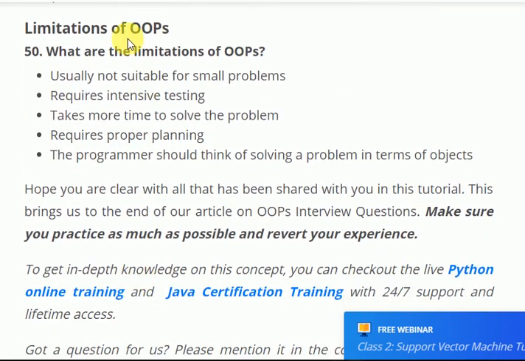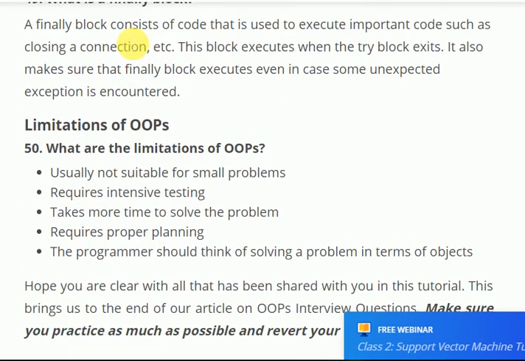Limitations of OOP: usually not suitable for small programs, requires intensive testing, takes some time to solve the problem, requires proper planning. The programmer should think of solving a problem in terms of objects.